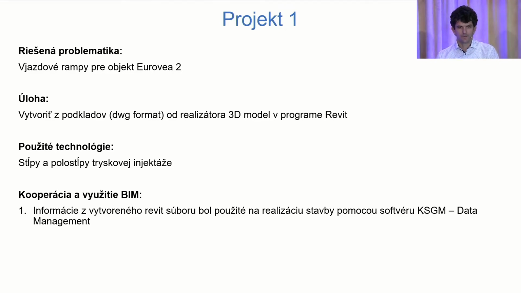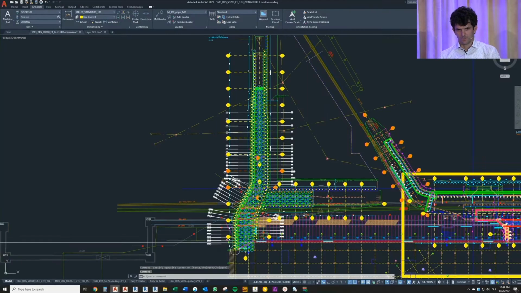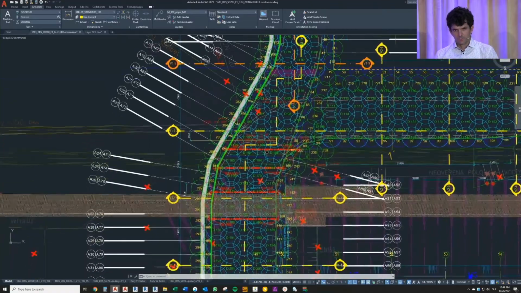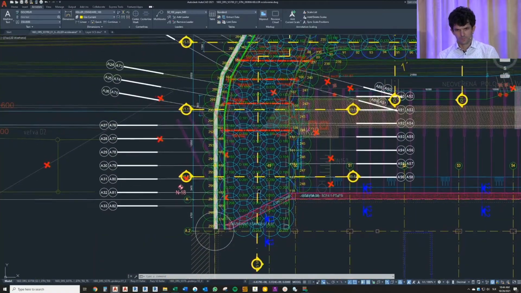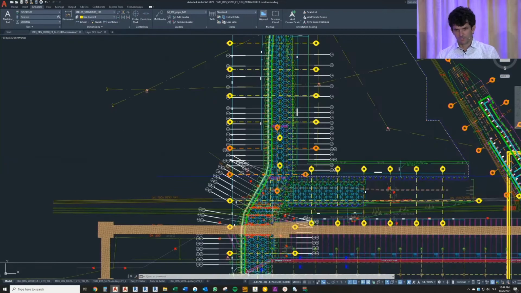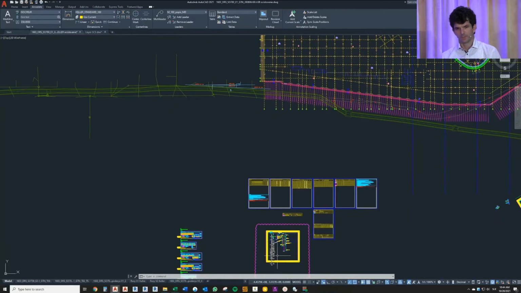We were asked to design ramps, like arrival ramps for Eurovia shopping center. We used the technology of injecting or jet injecting. You can see here that the layout. There were actually quite many of them. If we did it manually, we would not be ever possible to do it.